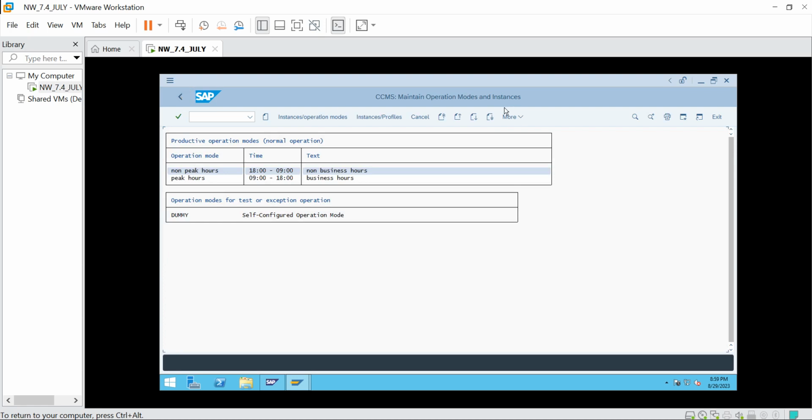How do you delete? First go to the timetable, delete the timetable, then come to this screen, select this and delete. This is how you configure and delete operation modes. Any doubts here?